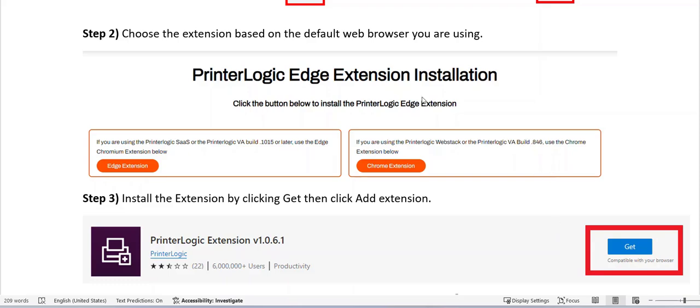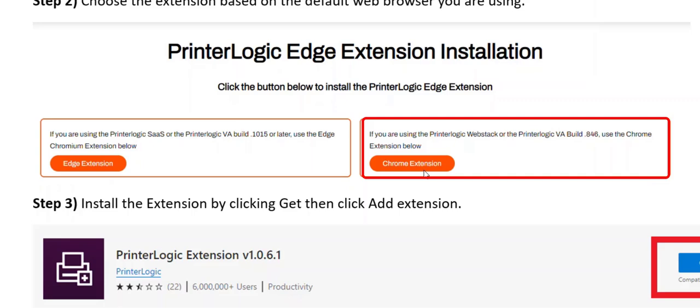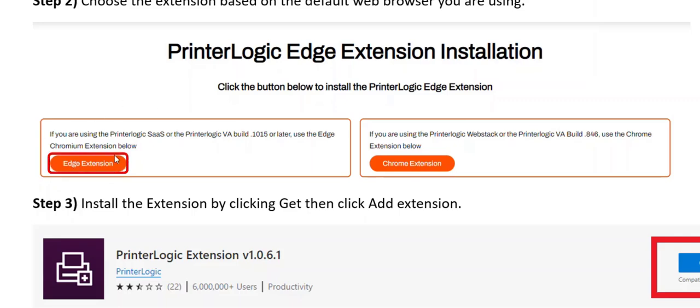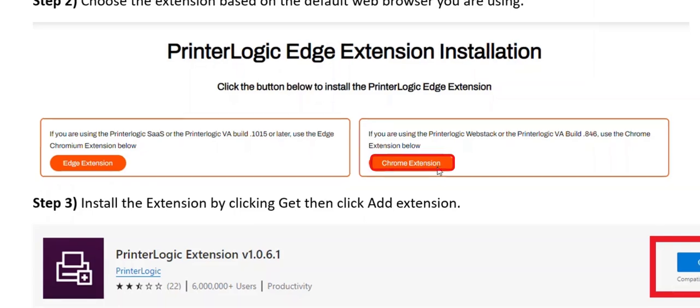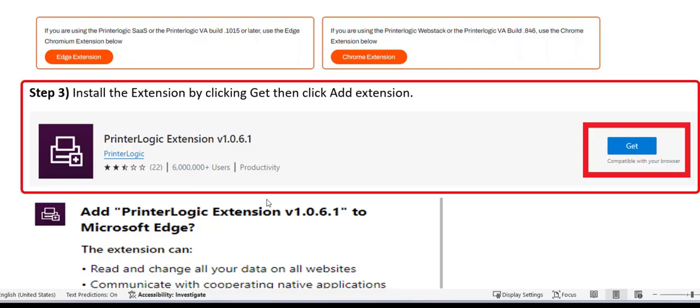Once you do that, depending on if you select Edge or Chrome, you're going to get the Edge or Chrome extension pop-up. And so you're just going to choose the appropriate option there. So if you have Edge, you're just going to choose Edge extension, same with Chrome. Once you do that, you'll have the ability to install the extension by just pressing the Get button here.